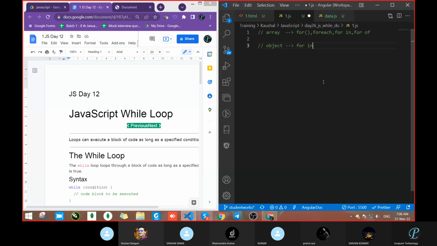Only for in will get you data in the case of an object. But in the case of an array, you can go with all of them. You can check one by one, and that's what error you will get. We can manipulate and get the data, but once you check, you will see that. So this was the looping condition for the iteration.